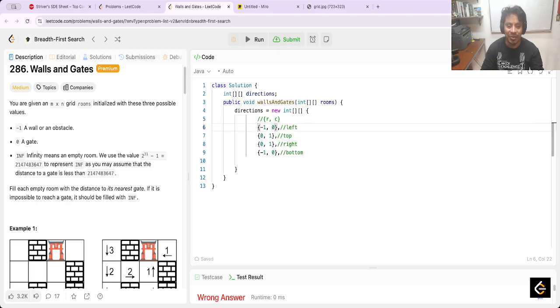Okay, I am confusing myself. The first is the row, which means that for the top and bottom, this is wrong. Here it is minus 1, it's the left. For the top, this should have 1. Now for the right, I need to move in this direction, that is the column. And for the bottom it is basically row minus 1 because it's for bottom. Yeah, and column is 0. Okay, these are the directions.